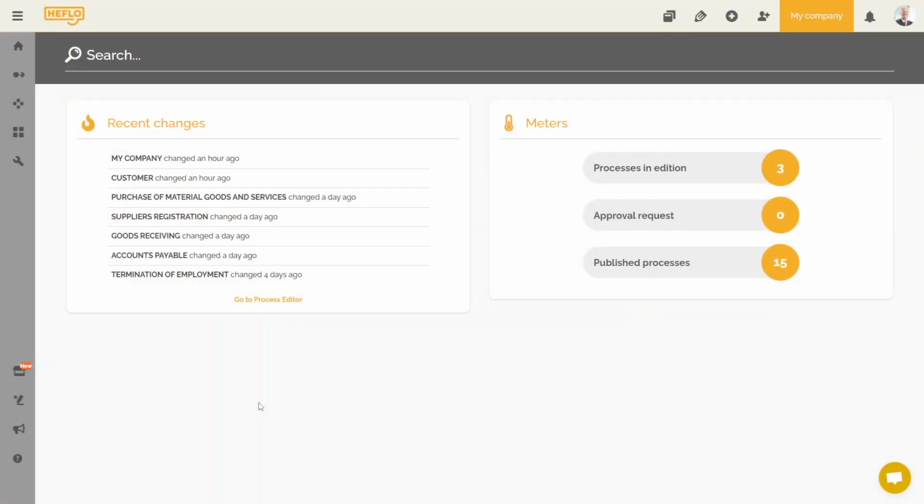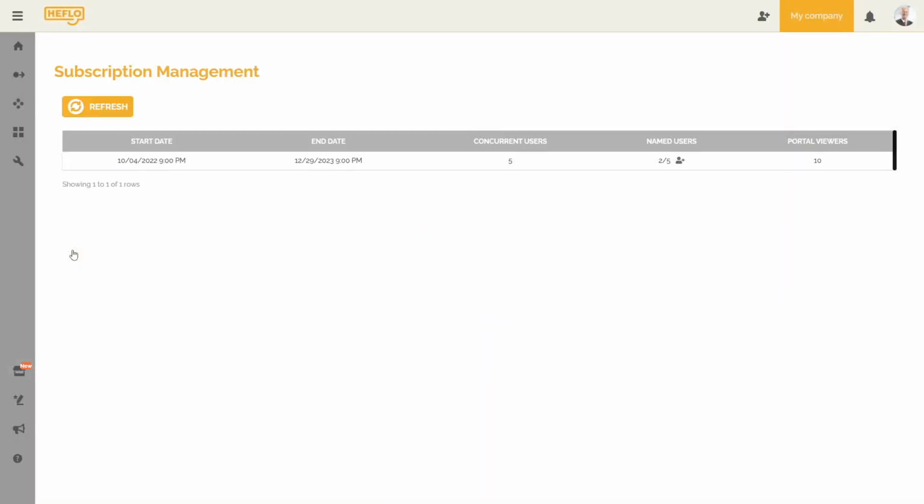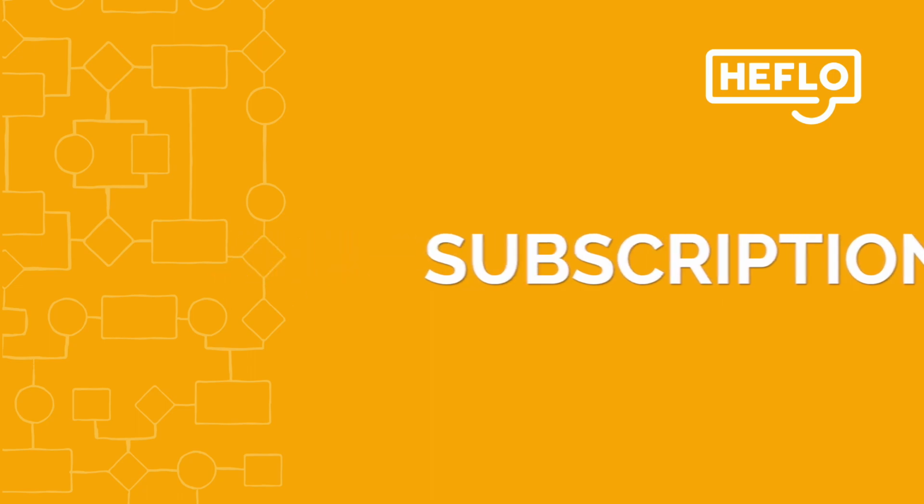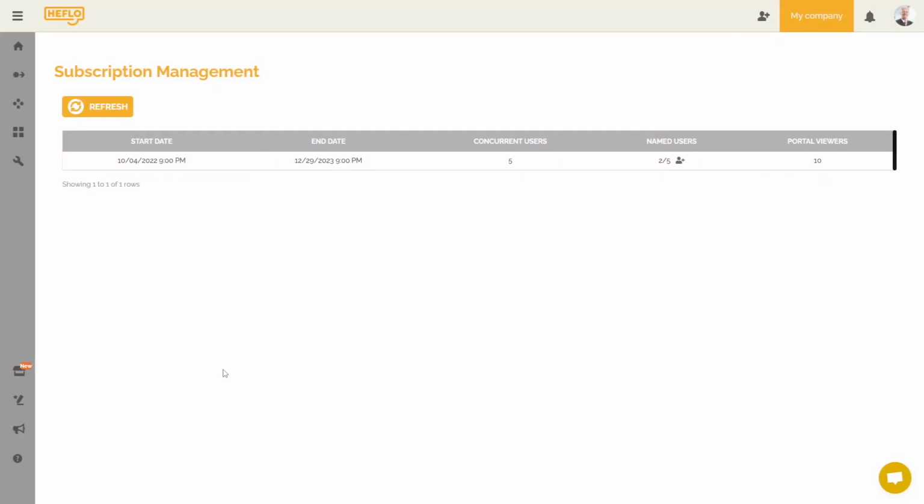In the first part, we will talk about license control. To access the license control, you must click on this menu icon, and then you must access the subscriptions part. A subscription is a set of licenses that you have purchased from Heflow. You will see several pieces of information on this screen.